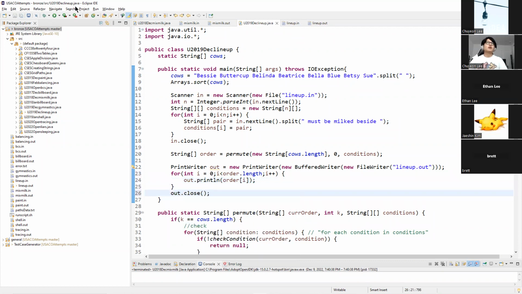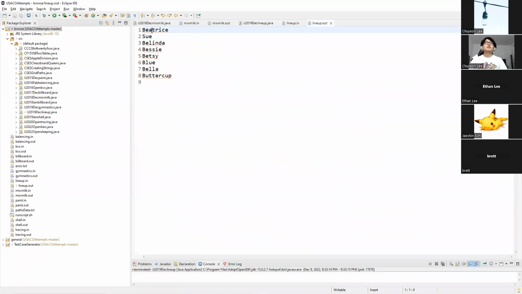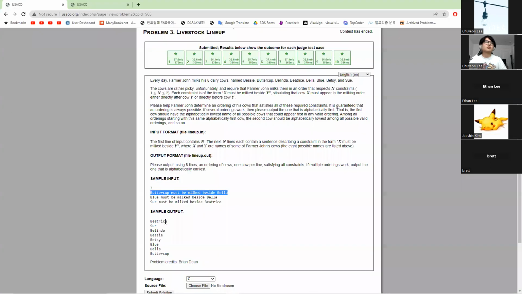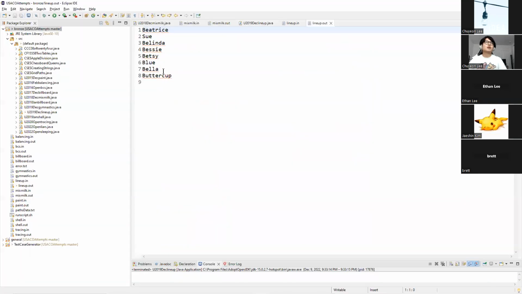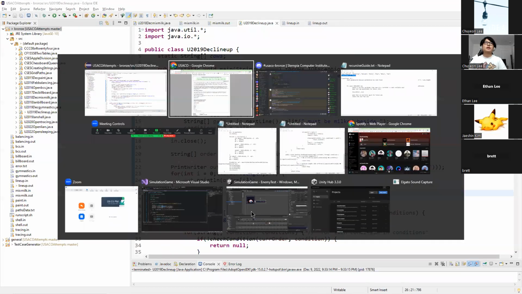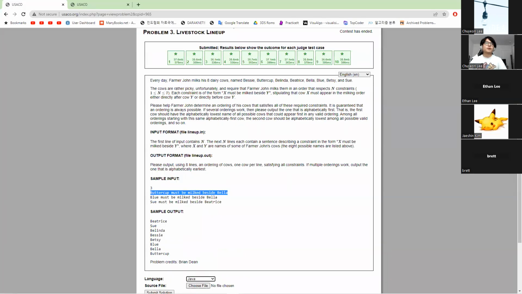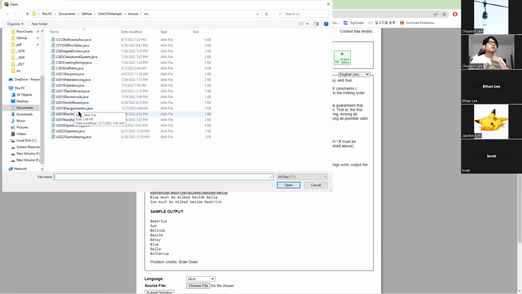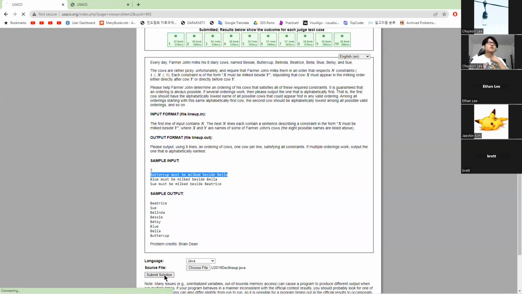Close. Let's go ahead and test this. This is our lineup.in. Let's go ahead and run it. And I think that's correct. We can actually double check: Beatrice, Sue, Belinda, Bessie, Lou, Bella, Buttercup. Yes. I can submit this. It'll be kind of awkward if it doesn't work, but I think this is going to work. I'll go ahead and submit that.